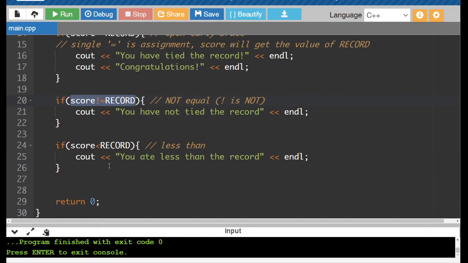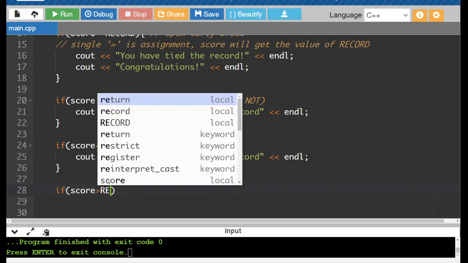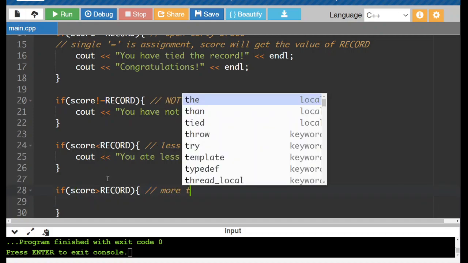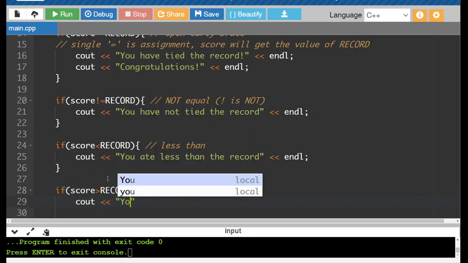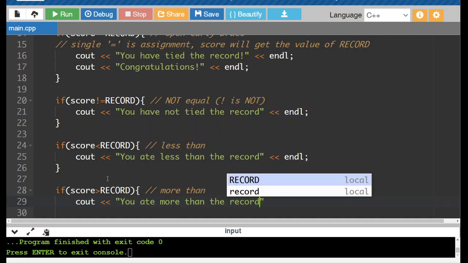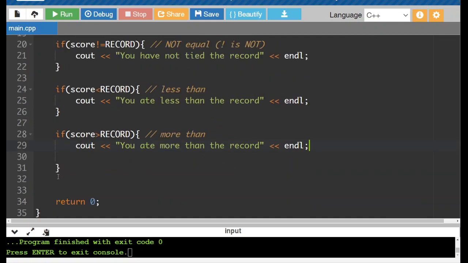Okay, so now we've done less than. If the score is greater than the record, so this is greater than or more than, you can say it both ways. More than, so cout, you ate more than the record. Okay, so we've got all of those blocks.